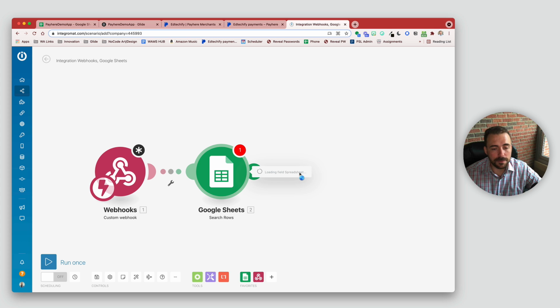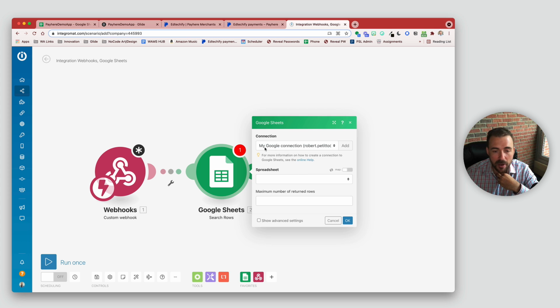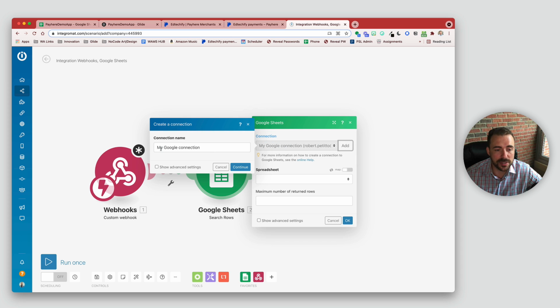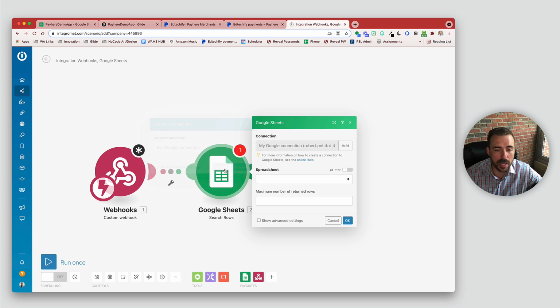You see it's loading the field spreadsheet. Okay, this first initial load always takes a little bit longer, especially Google Sheets. Okay, it already found my Google connection. If you don't already have a Google connection because you haven't yet set up your Integromat account, you would just do the same thing like we did with the webhooks. You'll hit add, sign in with your Google account, and then it'll save that here under your connection so you can use it again later.